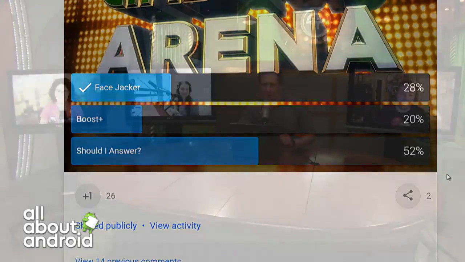I'm more concerned about how many votes Face Jacker got, because that's just disturbing. 28%. That's right. Second place. Disappointing, people. Even an app that has a horrible name like that got second place. Disappointing. Excellent. Well, congratulations, Flo.